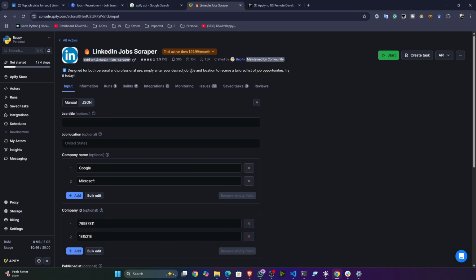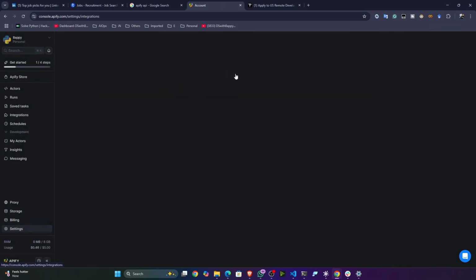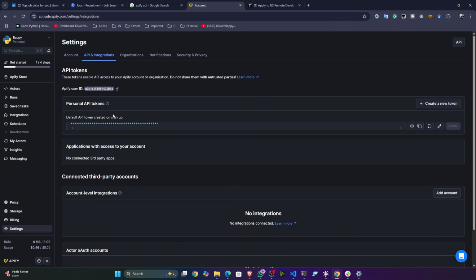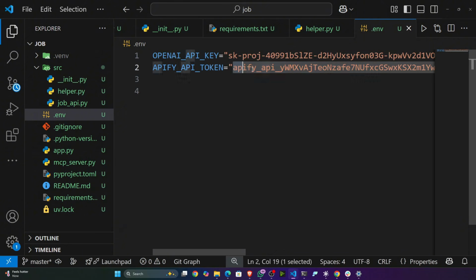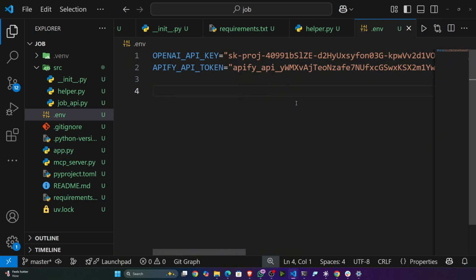Now how to get the API key? There is an API option. Click here, and you'll see something called API endpoints. Click on the API endpoints, and here you can see the manage token option. Click on manage token, and here is the API key. I will copy the API key, and here you have to mention the API key. This is my API key, and don't use my API key. After the class I'm going to remove the API key, so you won't be able to use my API key.